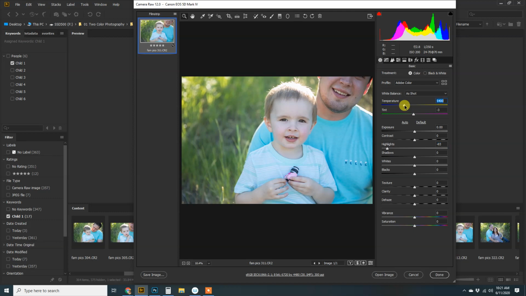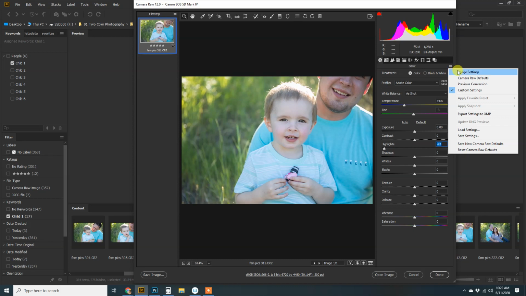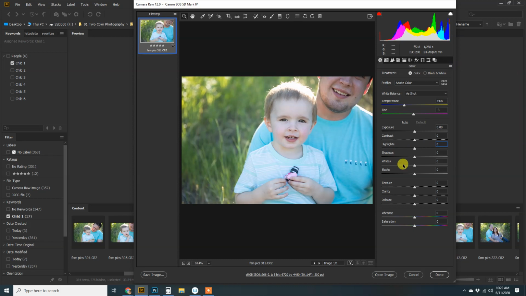So as we go on, and we've taken care of some of our highlights, I might even go down a little bit more. We're going to look at what it was straight out and just look at the difference in his hair. See that? So we're going to bring it back down. We're going to take this.